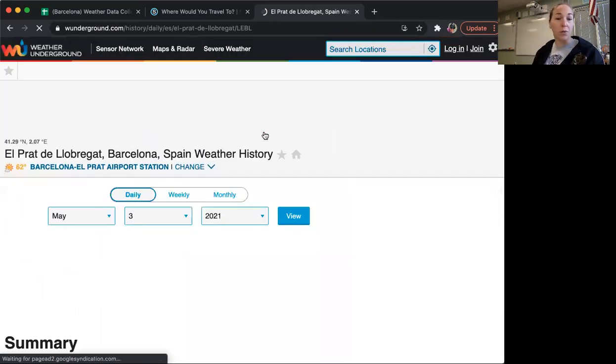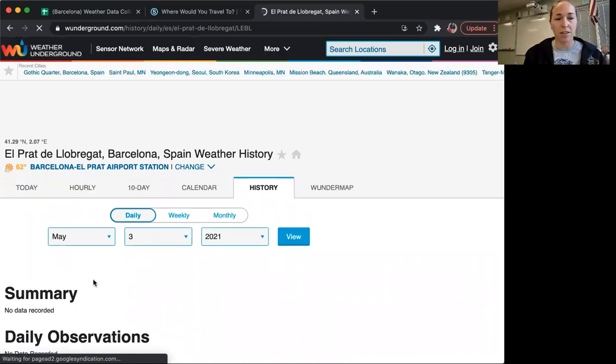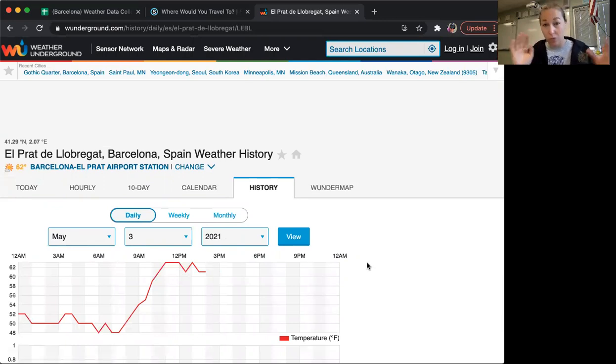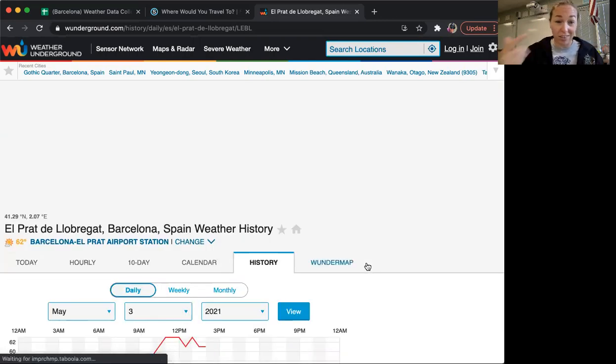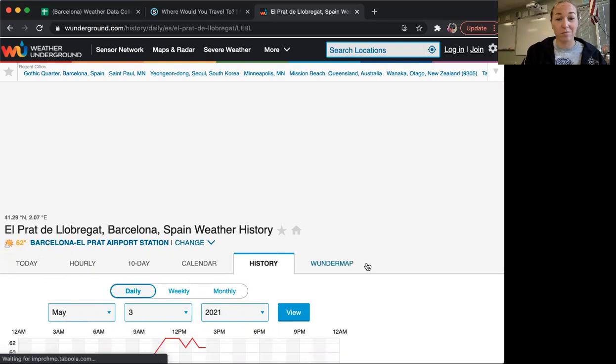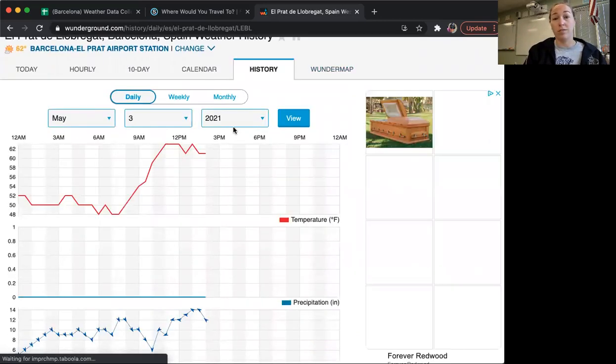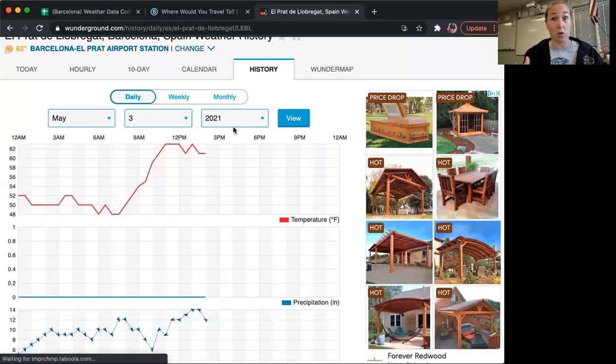Now it's going to load and load. And boom, it's going to load for us. If it says summary, no data recorded, that just means it needs more time to load. So it's okay. Just take a deep breath. Let it do its work. So this right now says May 3rd, 2021. Now that is the date today that I'm recording this video, but it's not the date we're looking for.